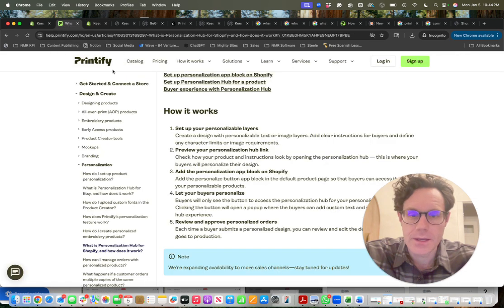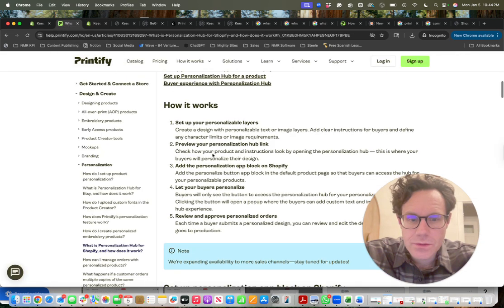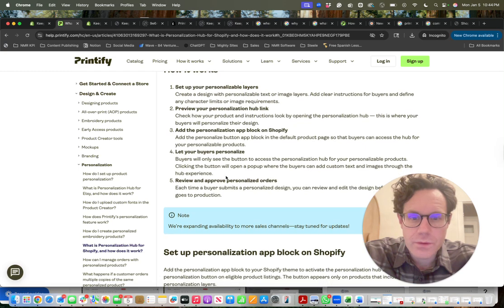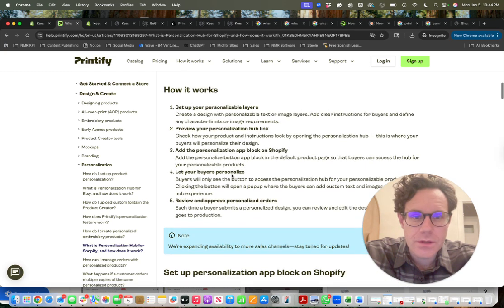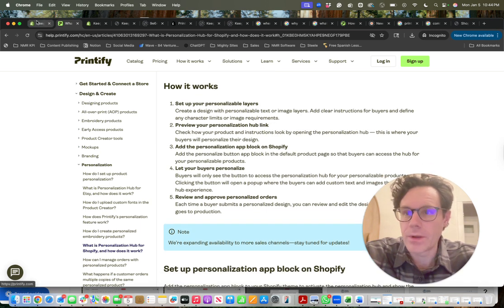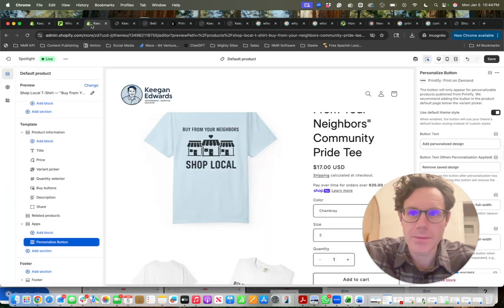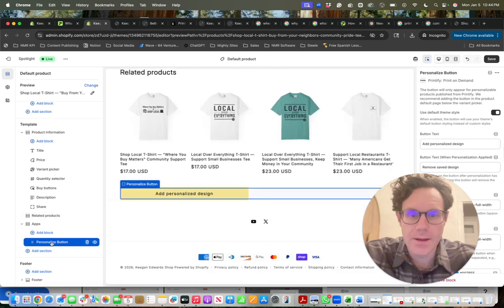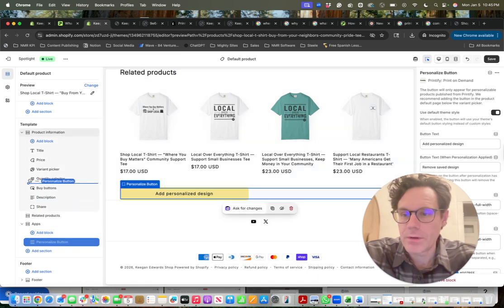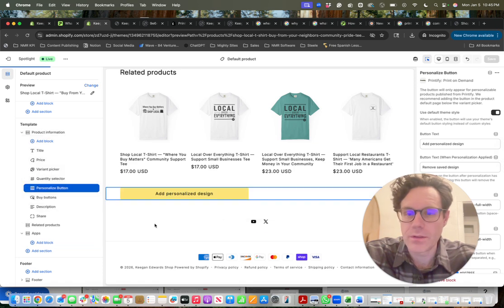Let's see. Yeah, it doesn't really matter where you add it, but let's just see how it looks. Just go with whatever you want. So I'm going to grab it right here, and I can't move it on this screen, but I can move it over here. I'm bringing it right up here, and I'll put it under the variant picker.